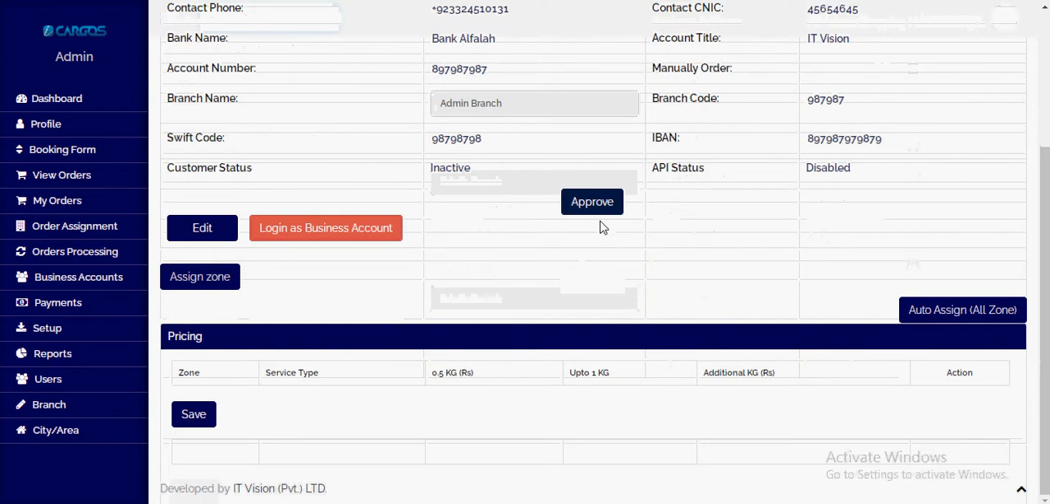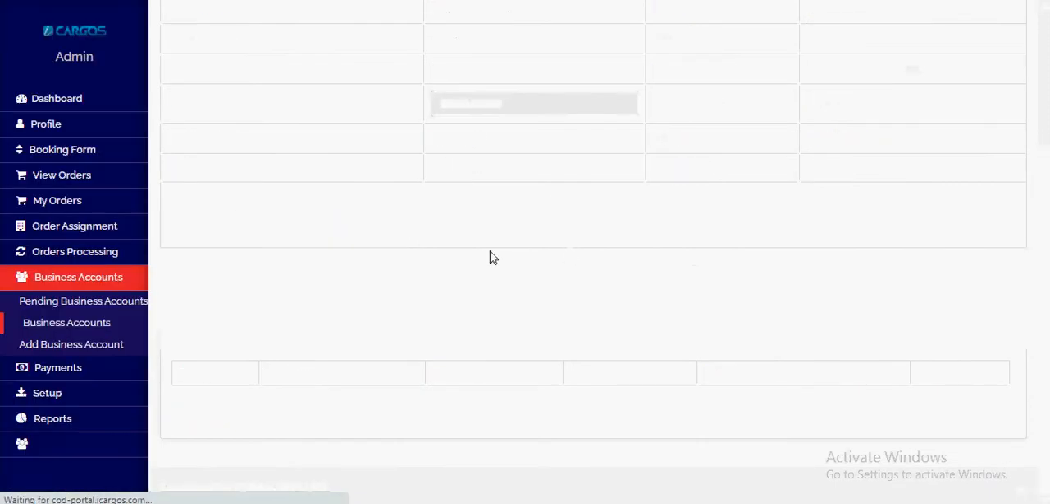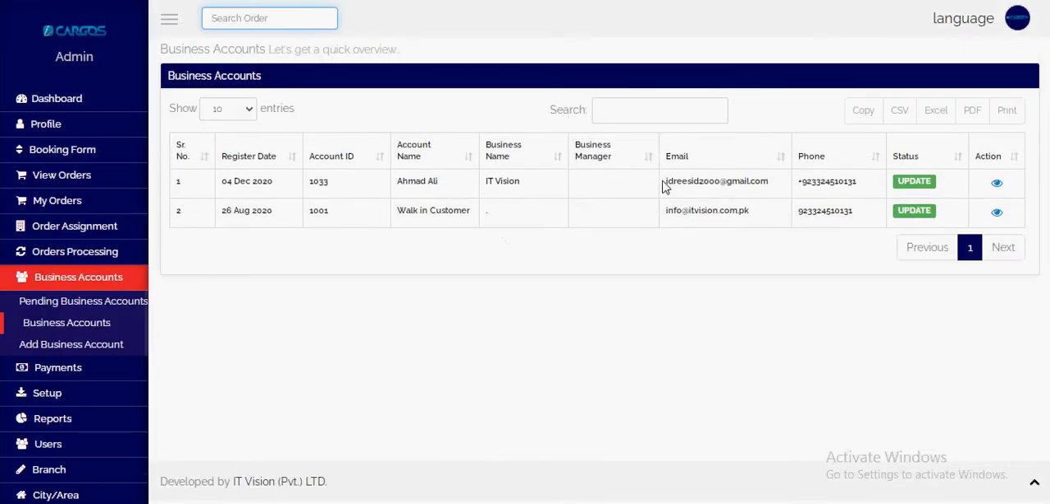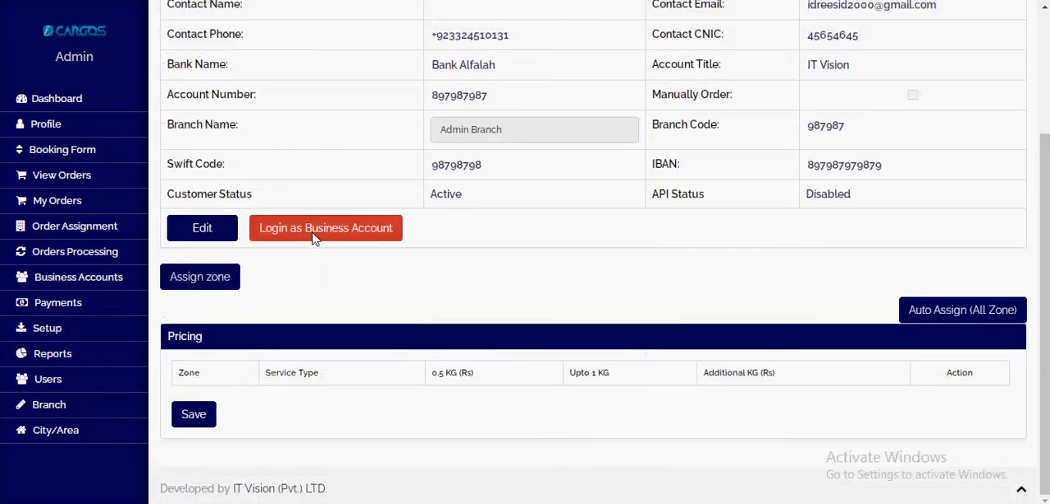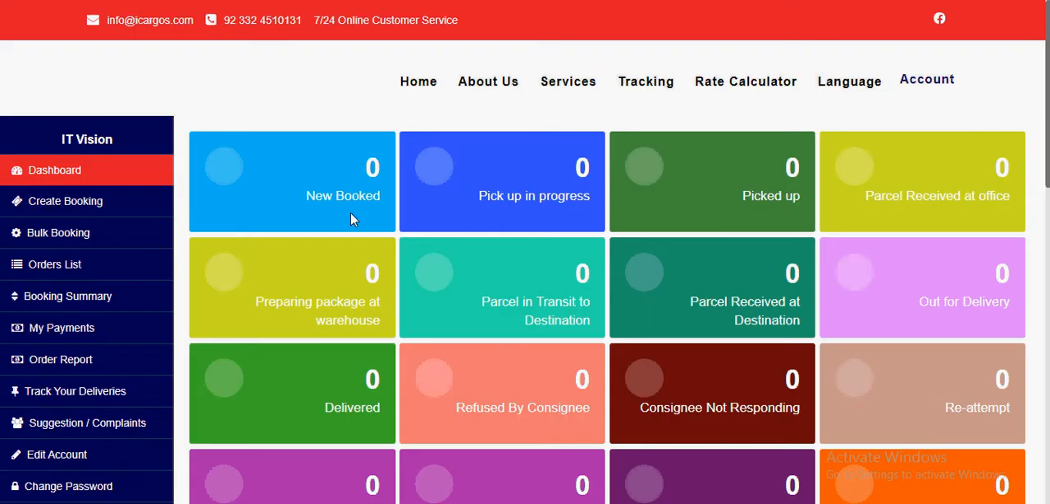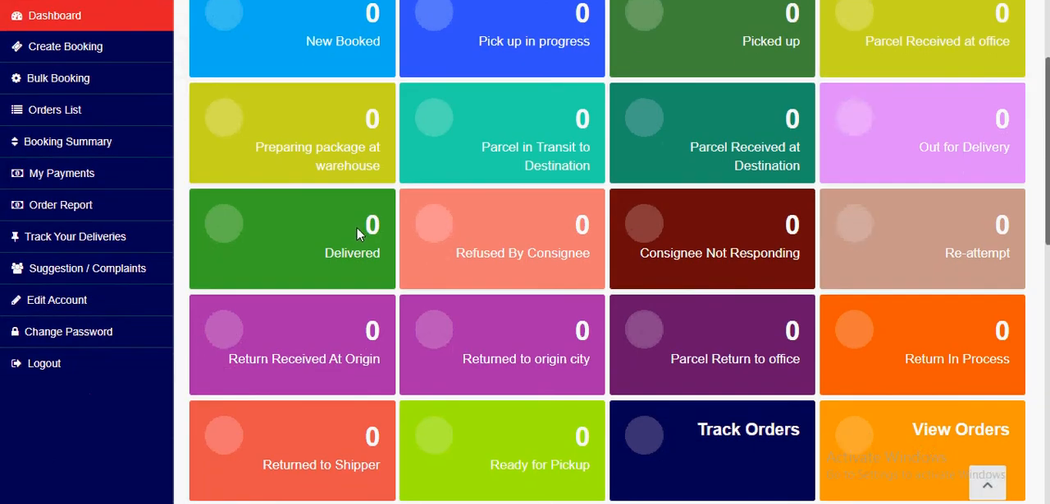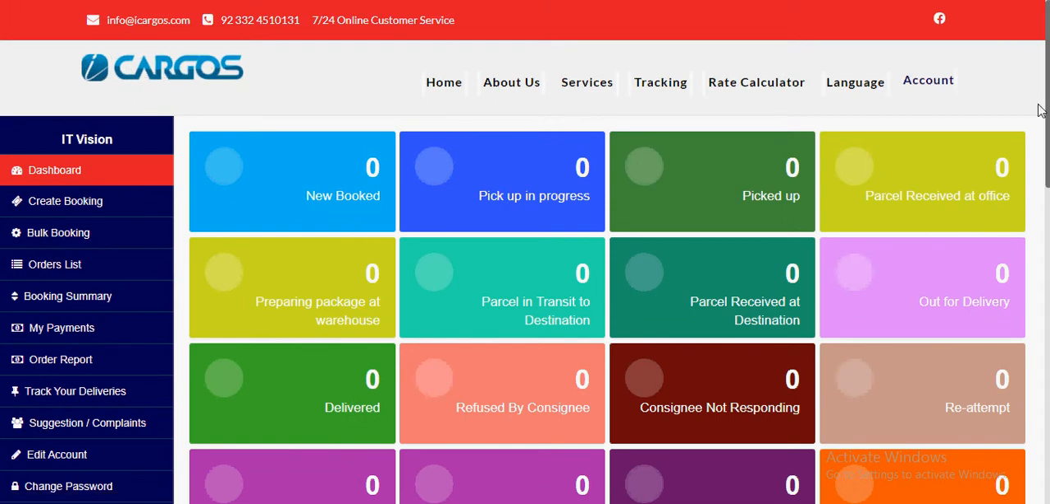If I approve this account, the customer will receive an email notification that their account has been approved, and an account ID will be assigned to this account automatically. You can go to this account and view it. If you click on this one, Login as Business Account, you can see how the customer will see his profile.